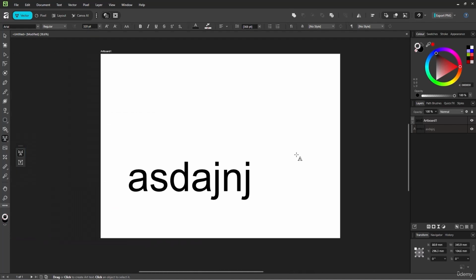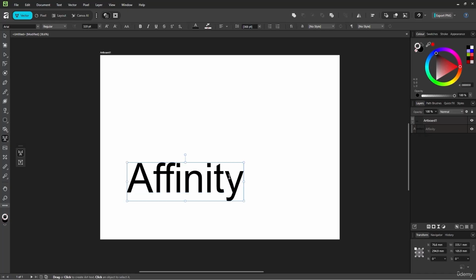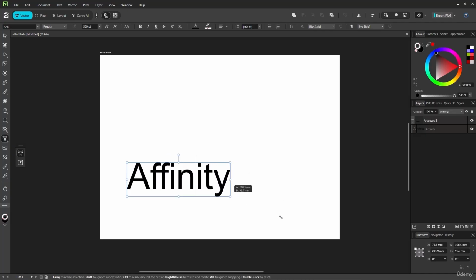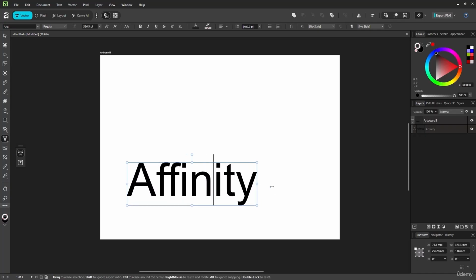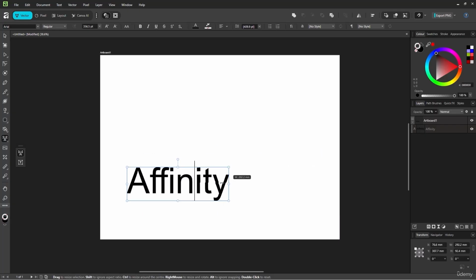As you can see, if I type affinity, this is giving us some nice box and it is giving us the text. And if we want to change the size, we can also do that here. As you can see, this is locked and we can change the size from here as well.